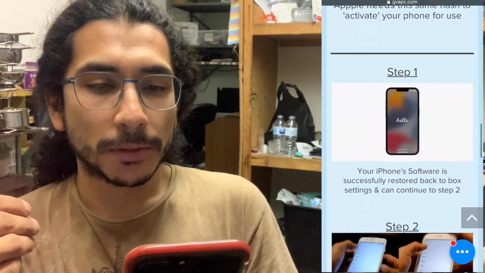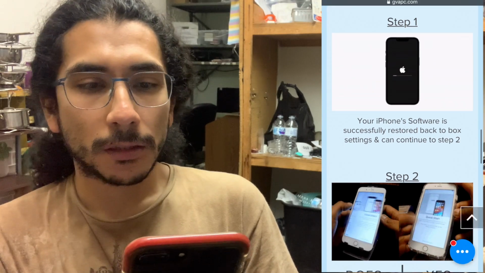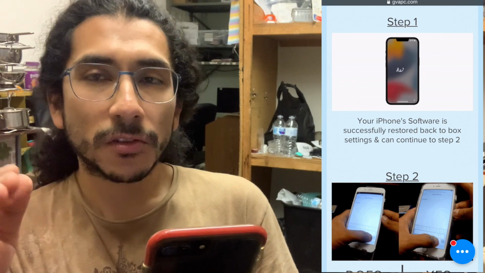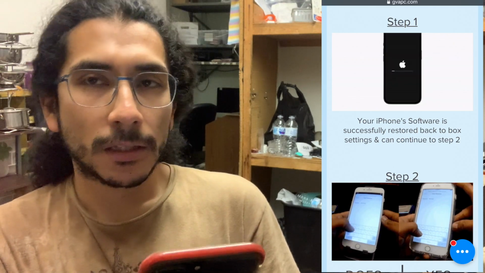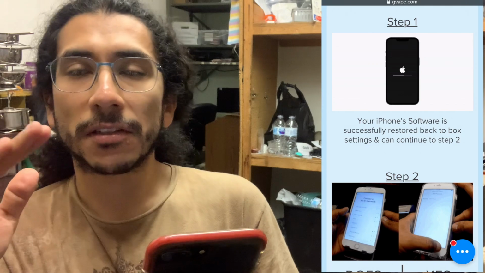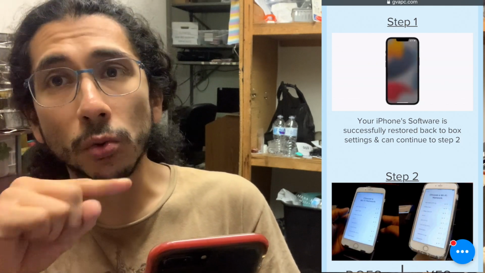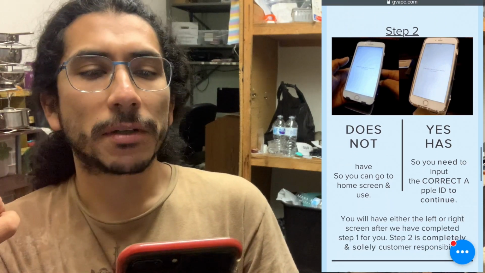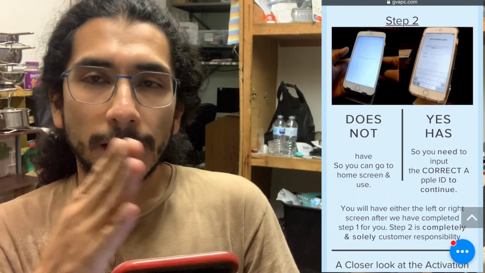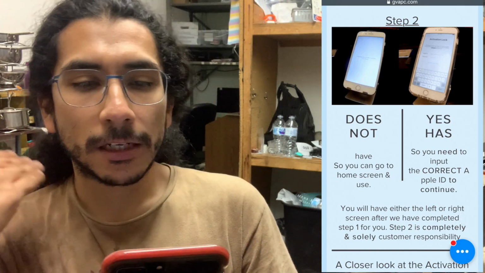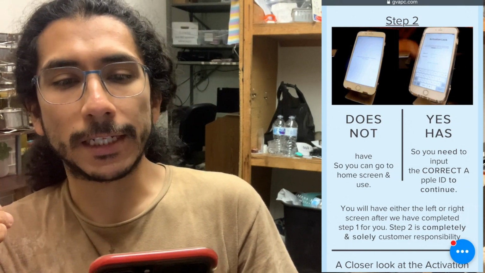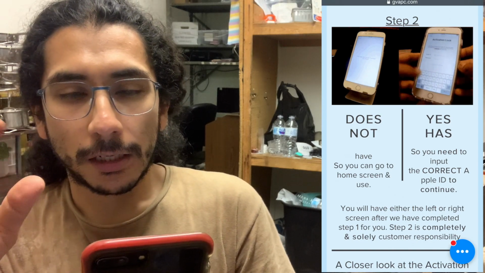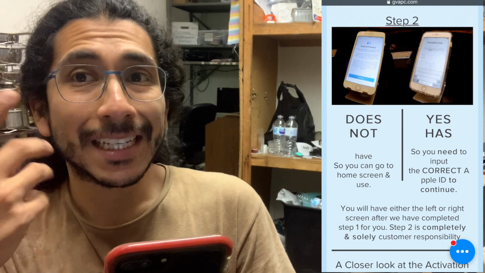So we scroll down a little bit more, you'll see step 1. That is how the screen looks when the iPhone is restoring, and then at the end you see the hello screen right there. That's when you know the software has been successfully restored and the phone is ready to complete the setup. Now step 2 is going to be where your responsibility comes in. On the left it does not have Apple ID, and on the right is where it does have Apple ID. You see it asks for Apple ID email and password with the dots giving you a hint at what it is.